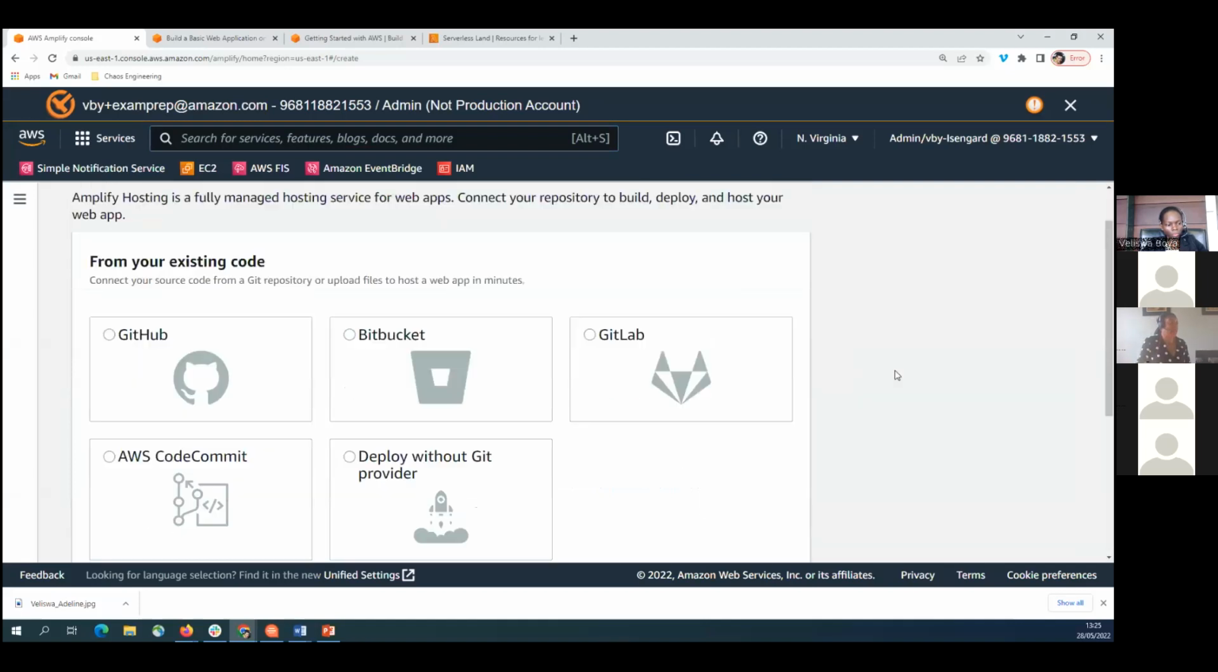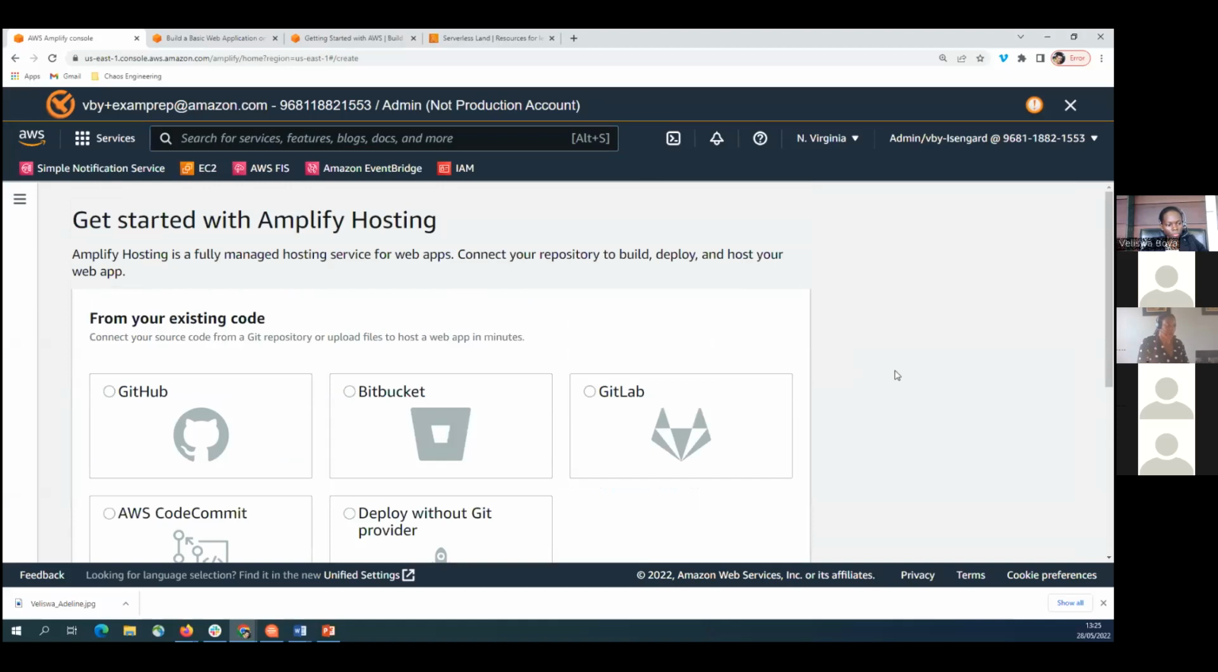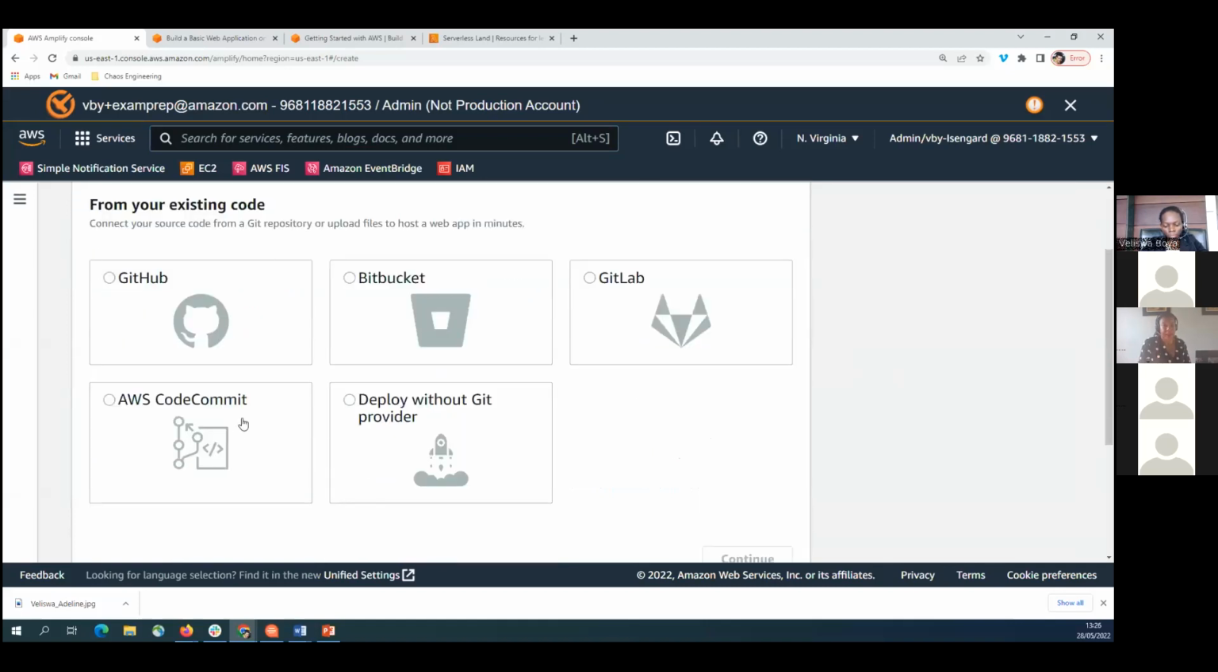Amplify integrates with a couple of repos. You can connect it to GitHub if that's where your code is, or to Bitbucket, GitLab, or AWS CodeCommit, which is an AWS version of GitHub. There are very few differences between the two. That's where your source code actually resides. Or you can deploy without a Git provider. I'm going to deploy without a Git provider, and you're going to see what that looks like.